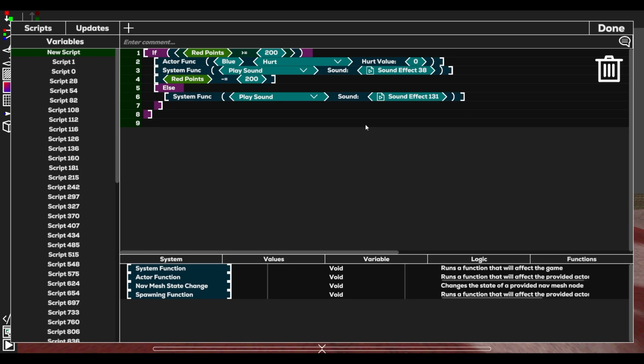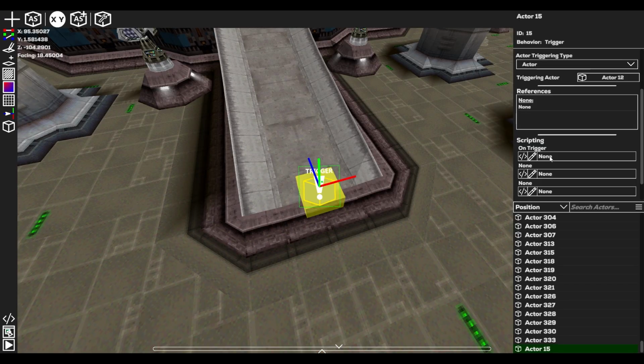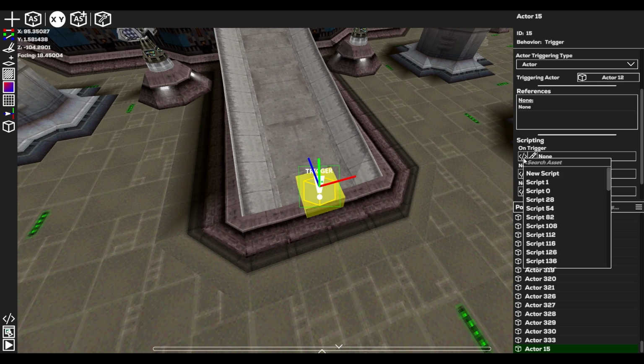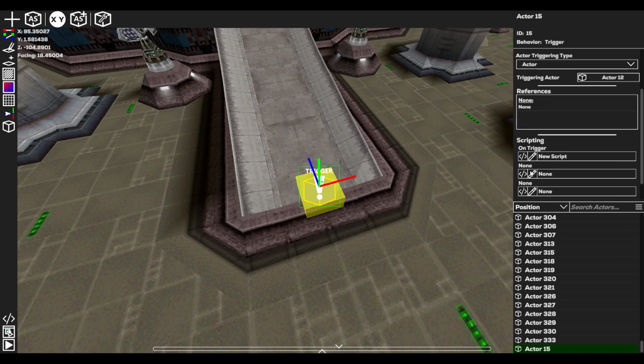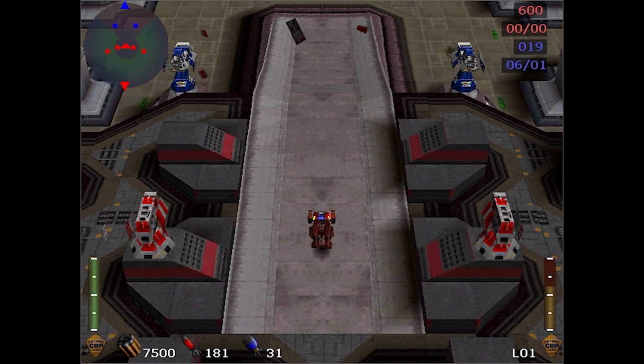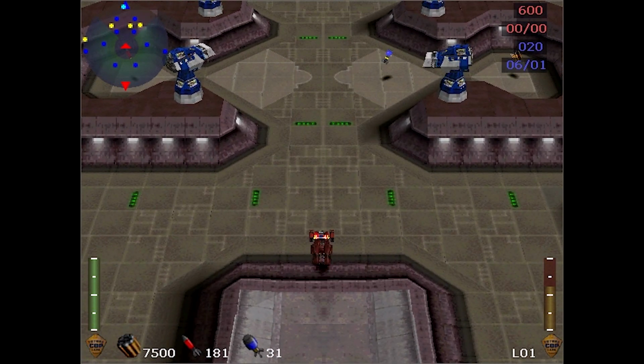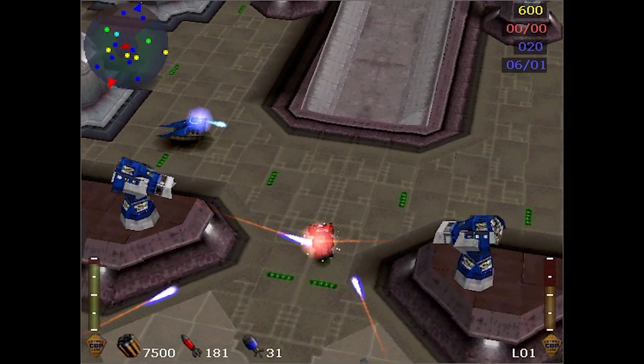And here's our created script. Let's attach it to a trigger so it can be ran in the level. Create the new trigger actor, configure it, and then select the script in the scripting section. Time to give our script a test. In game now, I have 200 points, so let's see if this actually works.